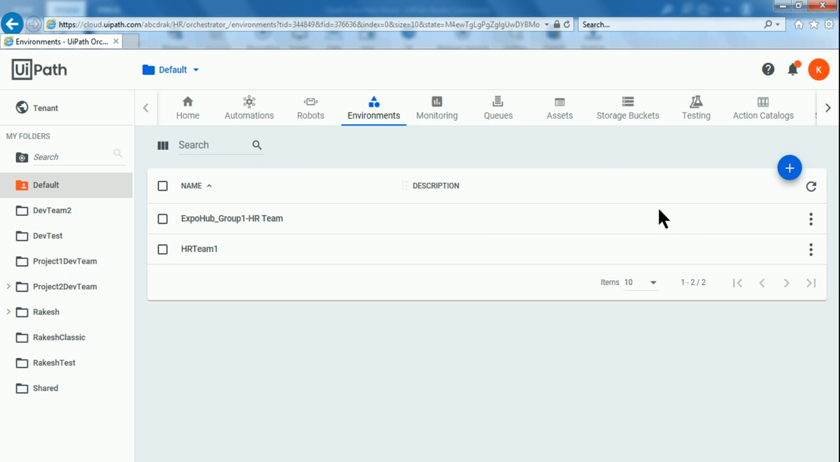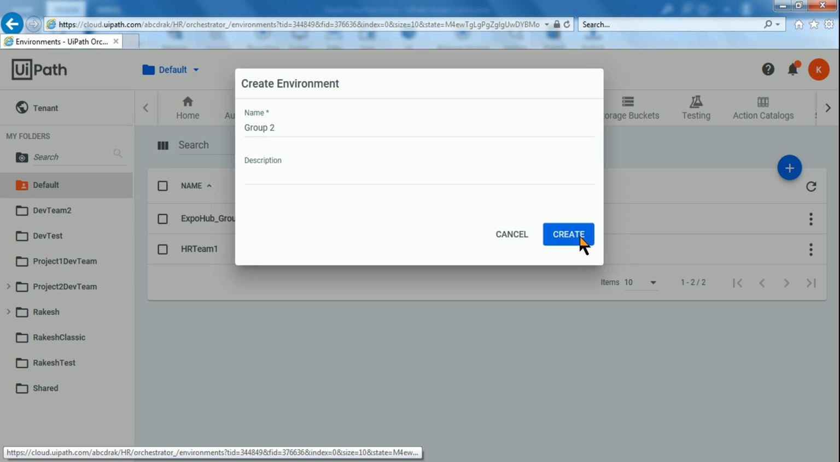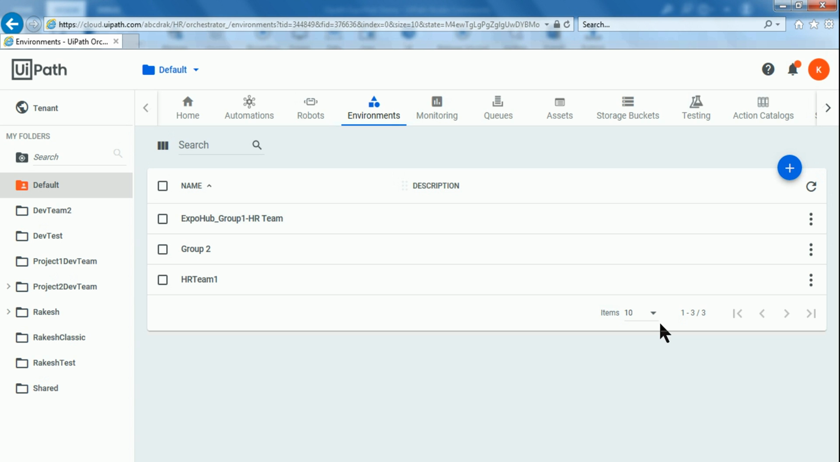Let's say I will create another group. Can I add the same robot? This is also an interview question. Let's say I'm creating group 2 for ExpoHub, or you're creating for some other project, right? You wanted to share that project with another group. So let's say you're creating group 2. Can a person be part of group 1 and group 2? Yes. See, I can add my own machine into 2 different groups. This is also an interview question which is going to help you.